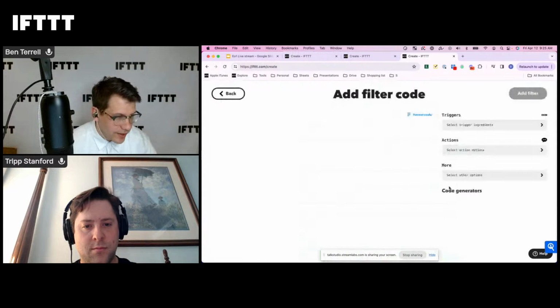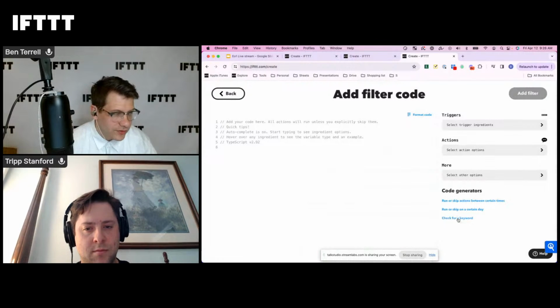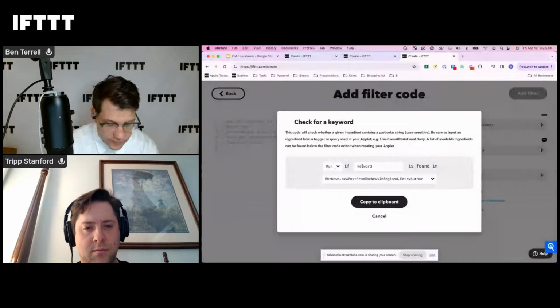So I'm going to hit filter code here. And I'm going to go down to the bottom, check for a keyword. So I only want this to run. So we're going to do run if the word, got to get rid of all that.